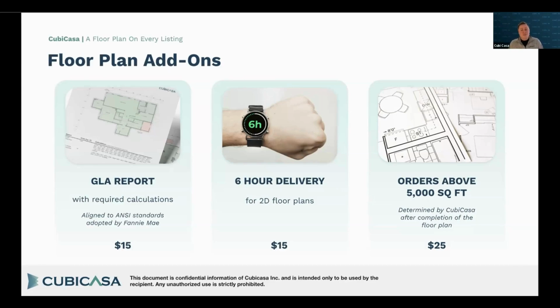And then these last two options, I mentioned those basic floor plans will be turned around within 24 hours and cover properties up to 5,000 square feet. If you need your floor plan faster, that's an option for you. And then if you do have a property that goes above that 5,000 square foot threshold, there is an additional cost associated with those larger properties just due to the increased production cost on our end.